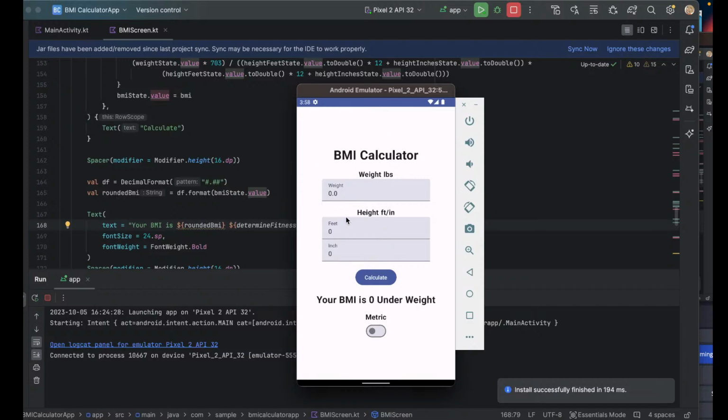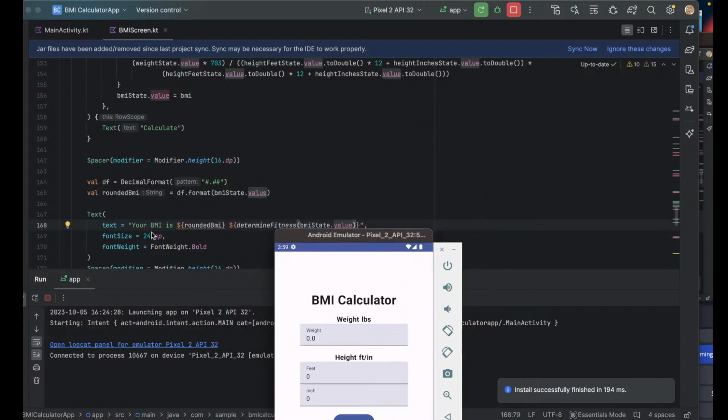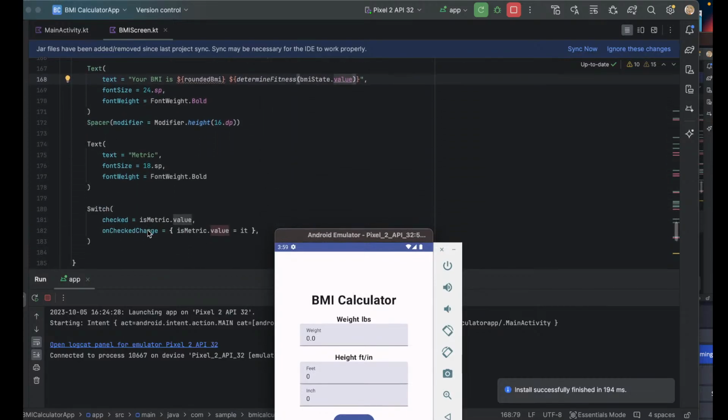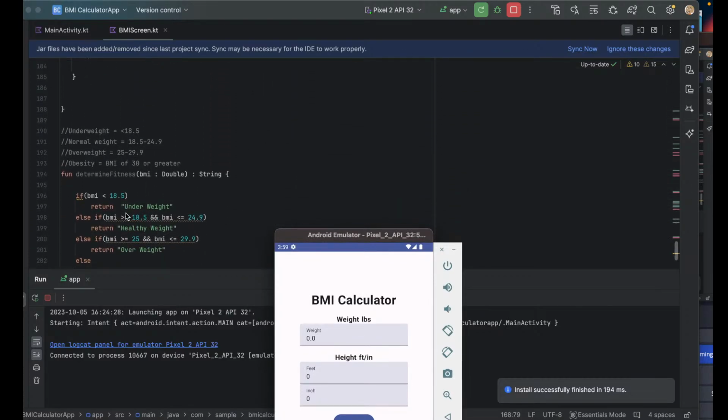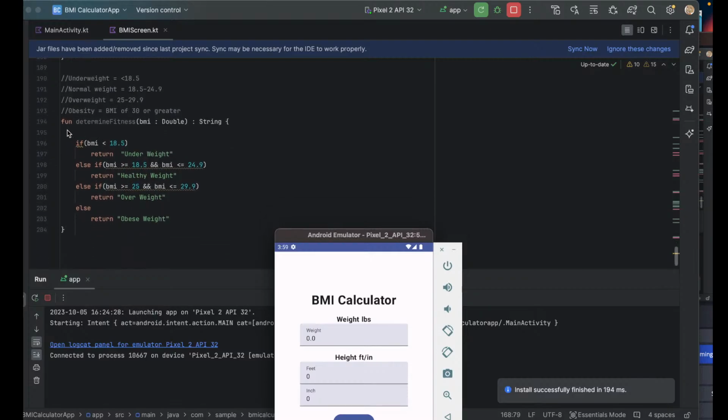All right, so it's saying 0 underweight, which we could add a check for: if it's 0, then display nothing, instead of still displaying underweight, because that's not a good measurement to allow 0 in there. So let me go ahead and add that.